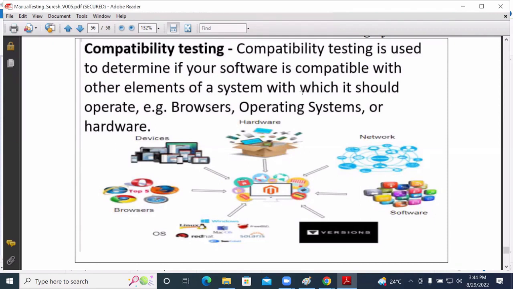So the meaning of compatibility testing is how compatible it is, which needs to be tested. That is considered compatibility testing. All these things you have to take care of.